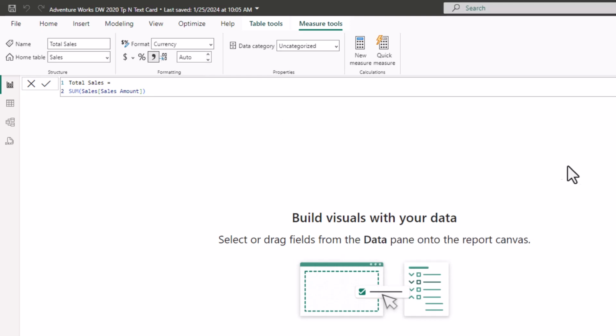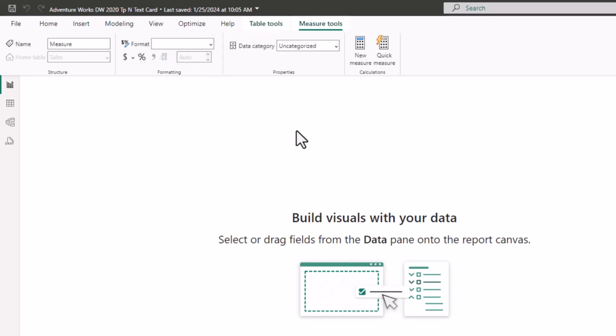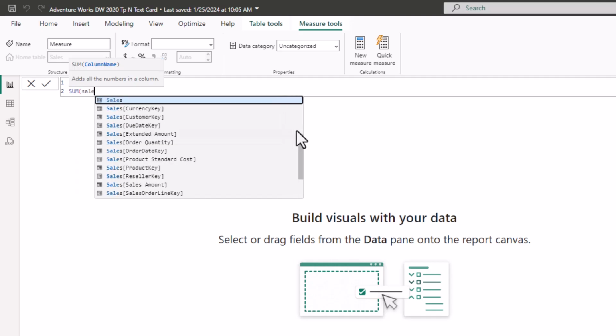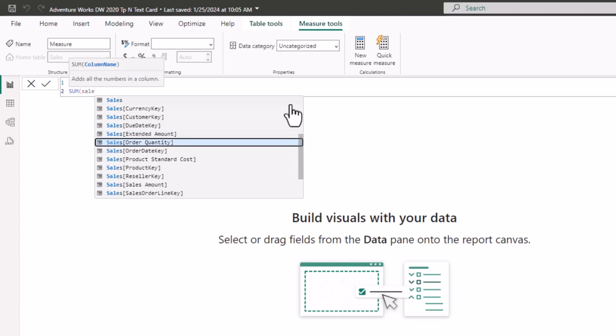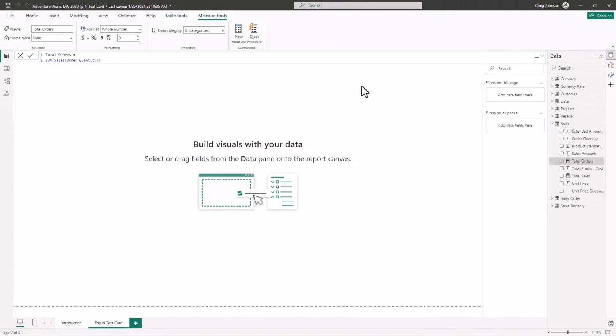The second measure we're going to create from the sales table is going to be total orders. This is going to be total orders, and the syntax is going to be the sum. And from the sales table, we're going to take the order quantity, and that is going to get us the total orders. The next thing we want to do is format these measures. Remember, if you format them right when you create them, then every time you use those measures, you're going to be able to see that the formatting stays the same.